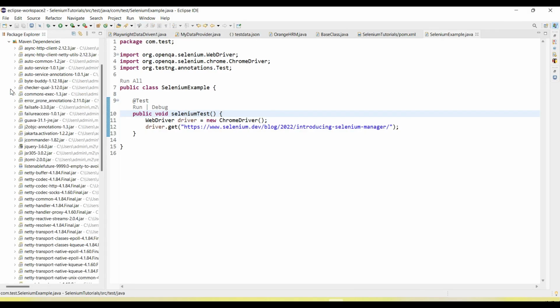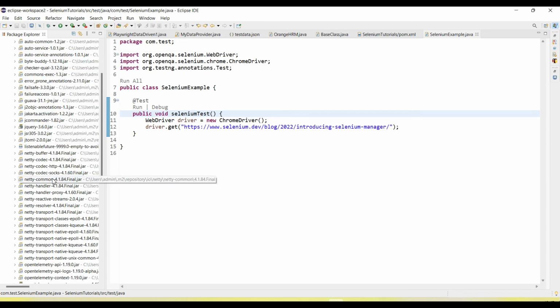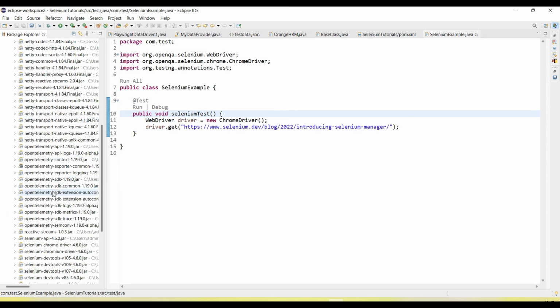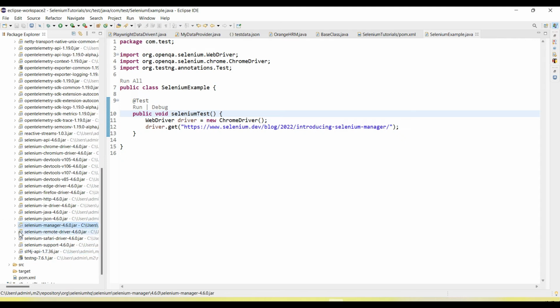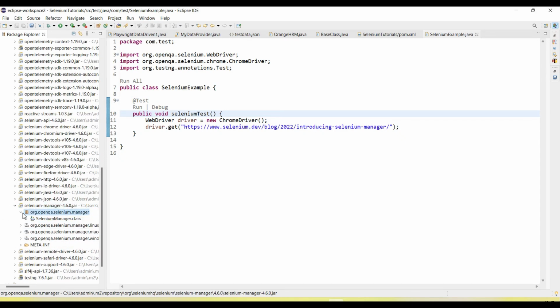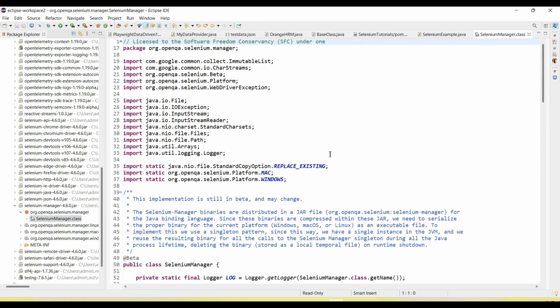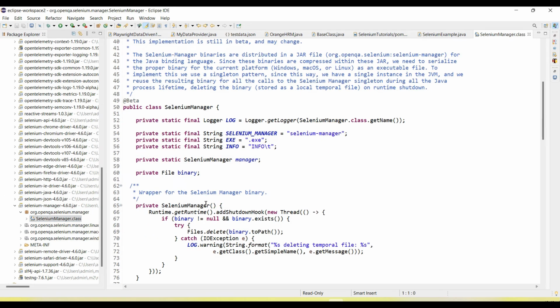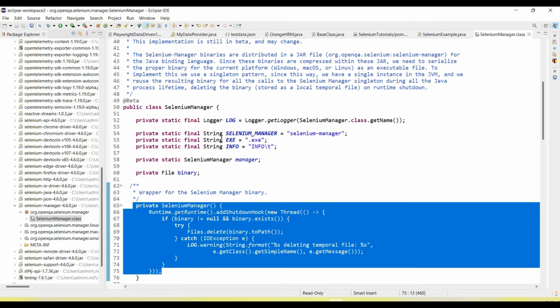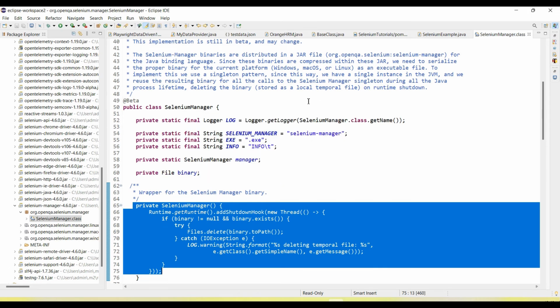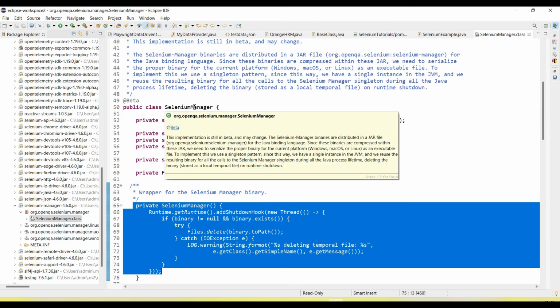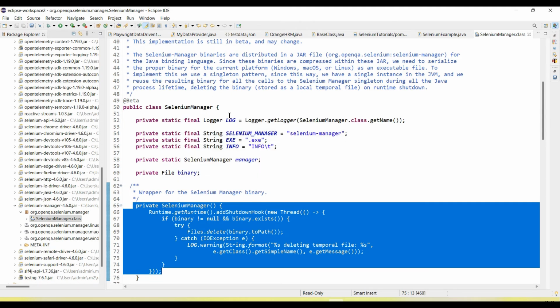So if I go into the dependency, Selenium Manager 4.6, you can see we have the Selenium Manager class. In this class, you can see there is a constructor. This constructor is a private constructor. Basically in Selenium Manager, they have implemented this using the Java singleton approach, where we can create only one object.